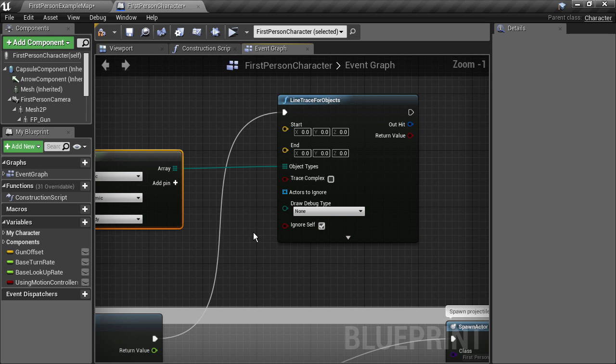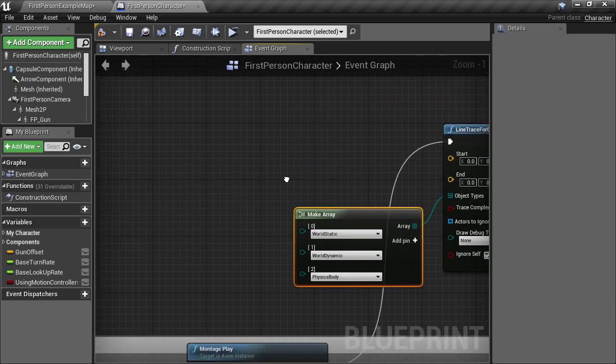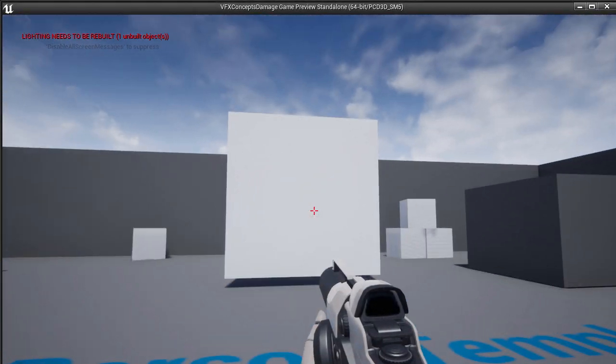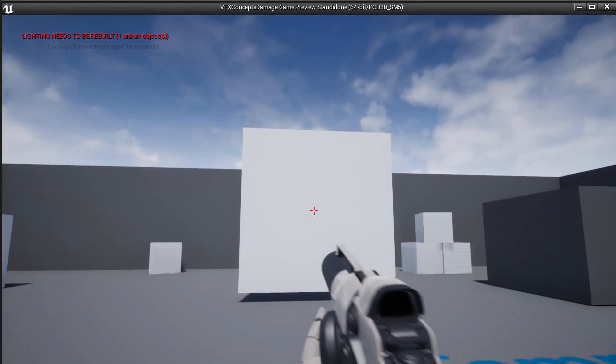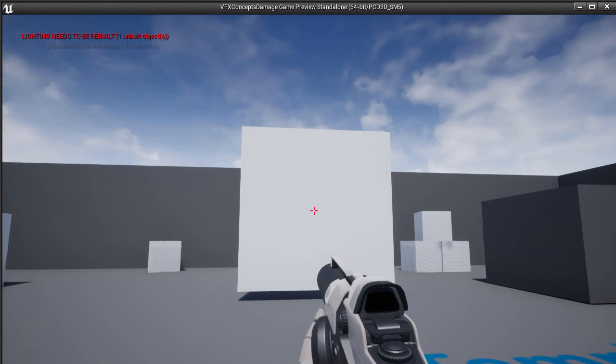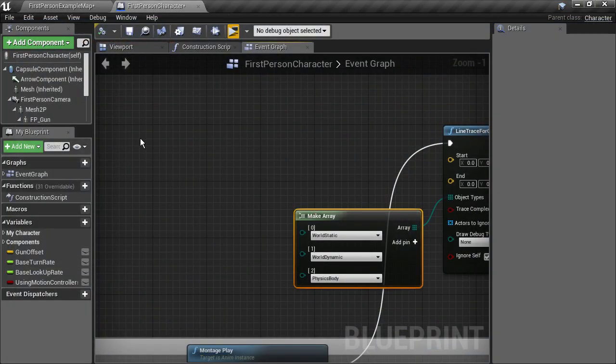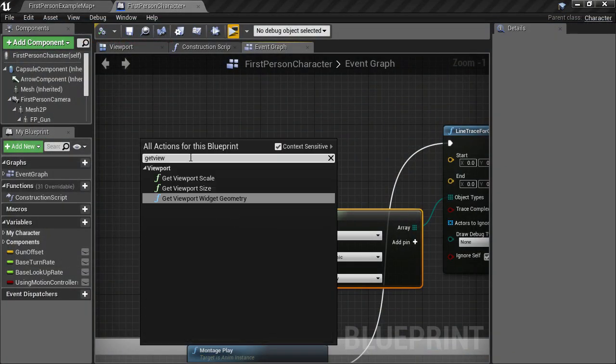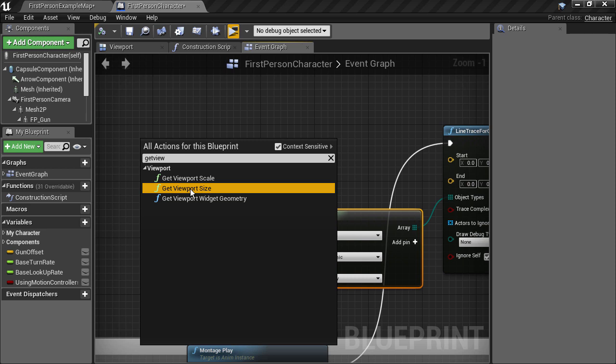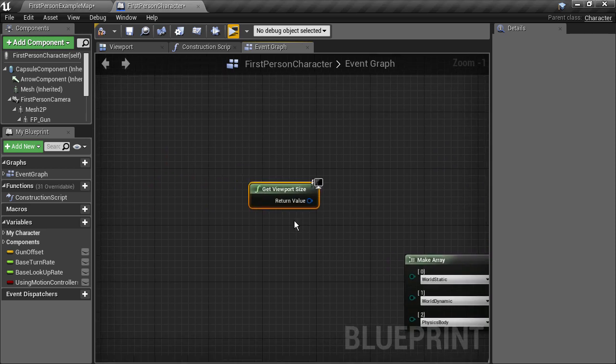Now let's figure out where we should start this line trace. We want to find a place in the world beginning from where this crosshair in the center of the screen is. To start, we'll use a blueprint node which returns the size of the viewport in pixels, which obviously will vary depending on the resolution it's rendered at.